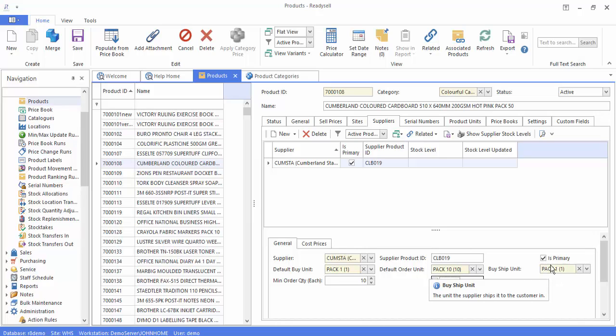But you could have a case, for example, where cost is quoted per ream, but you have to order by the sheet and they ship you reams back. So there is a need sometimes to make those different.